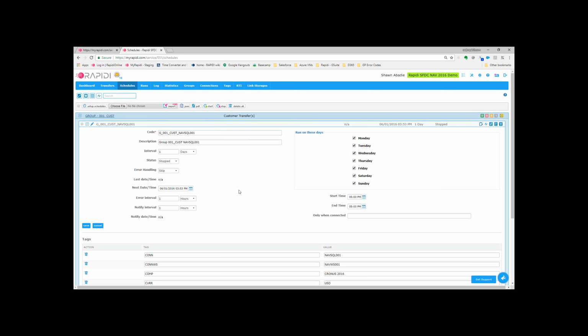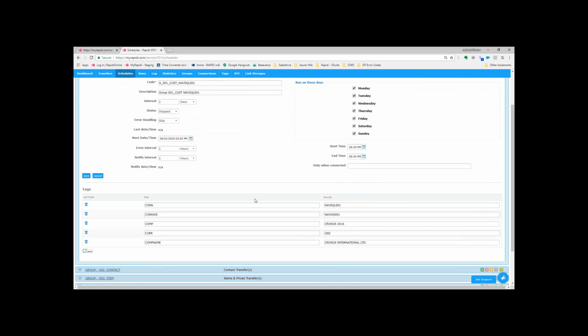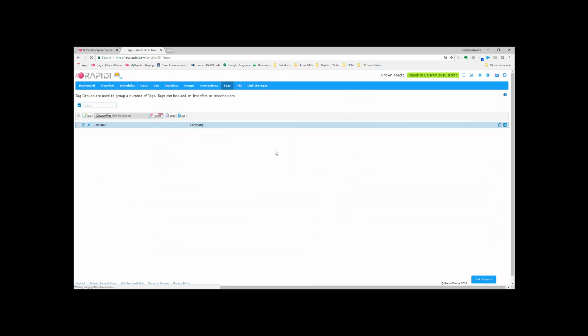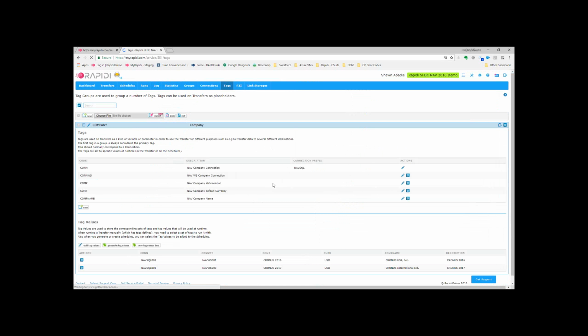Another very important feature that we have in the platform, you'll see in this example, we have tags specified down here. Now these tags allow us to create one set of transfers that can then be used for multiple companies. So we define the way that RAPIDI is going to connect to the ERP system and which company in the ERP system it's going to be either extracting records from or writing records to.